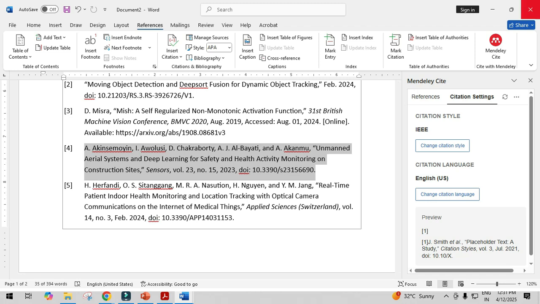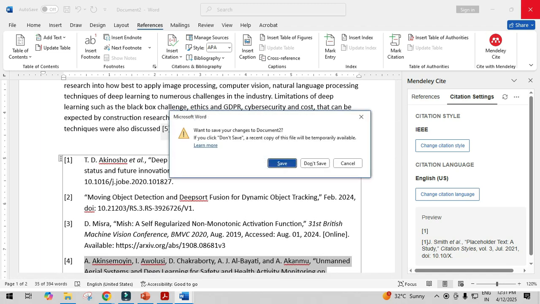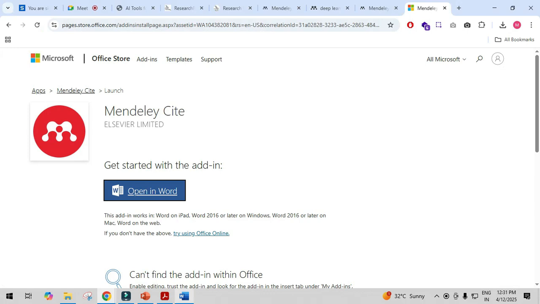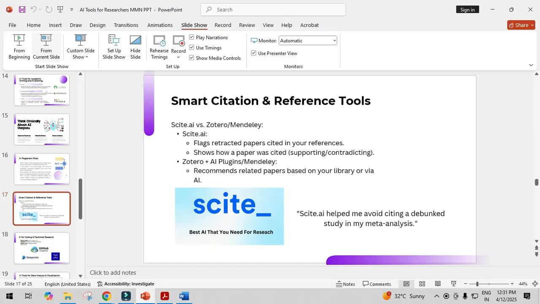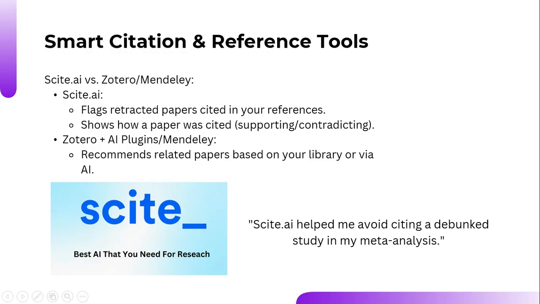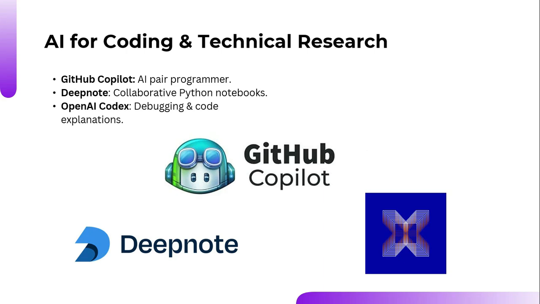So yes, I think this is a good referencing tool. You can also explore the rest of the tools on your own, like Scite.ai, Zotero, and Mendeley. But as I showed you, I've been using Mendeley for the last 5 years, and till now I haven't paid a single rupee for it. It is totally free, and you can also try it once. Then the last point, AI for coding and technical research.